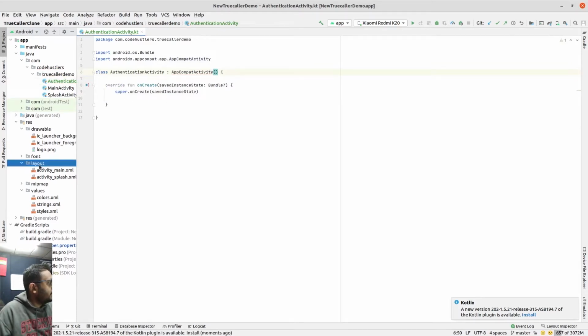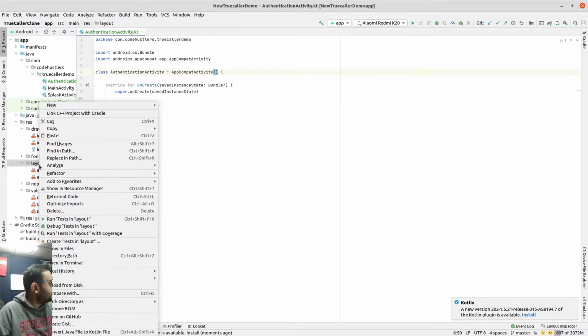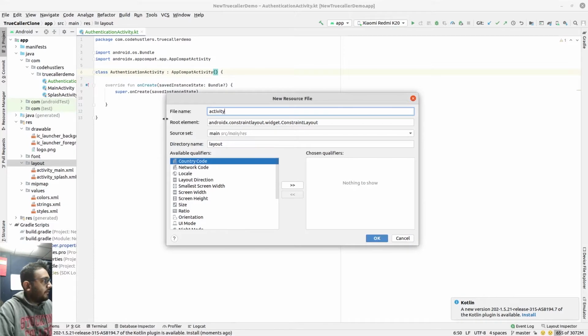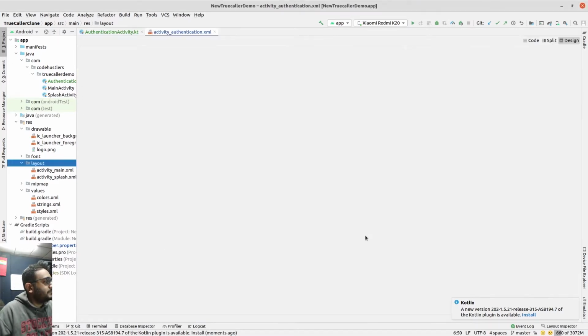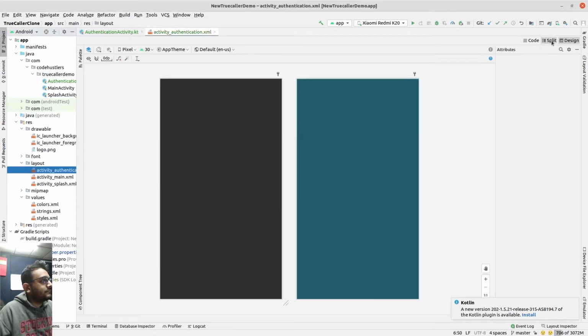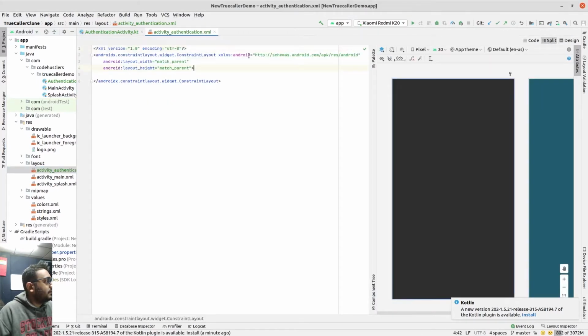Now we will create a layout file for the same, and we'll name it as activity underscore authentication. Yes, correct.